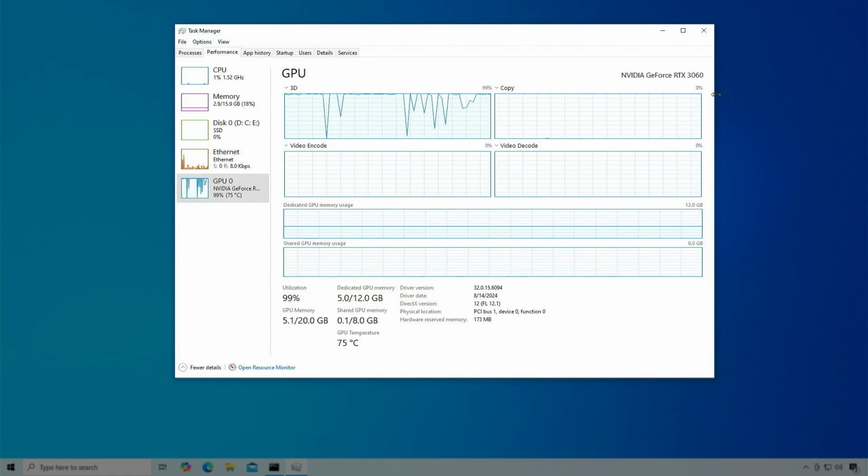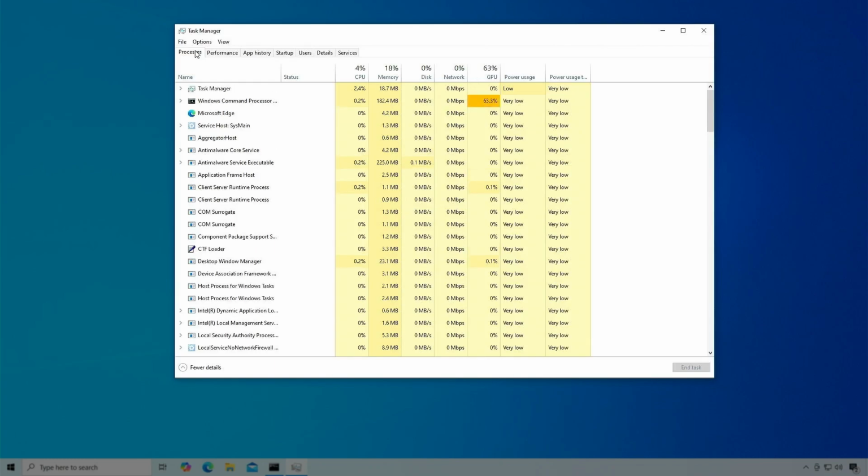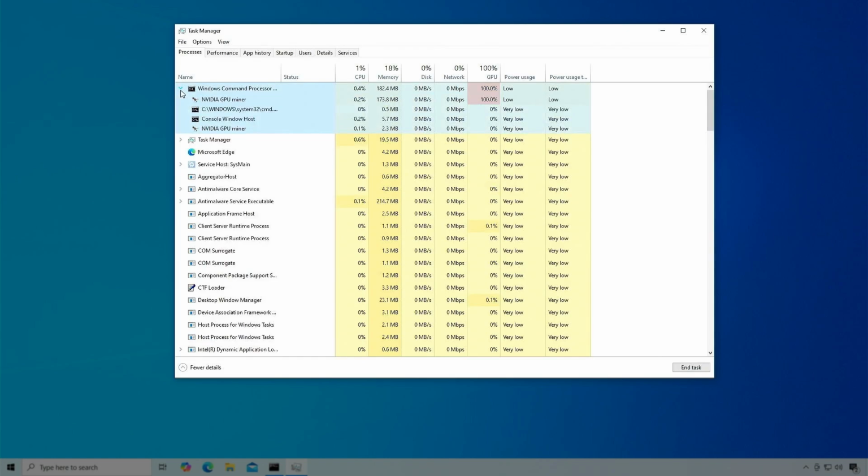Lastly, your computer might be affected by cryptocurrency mining malware. Hackers use such malware to secretly utilize your GPU for mining cryptocurrency. In this case, use an antivirus to scan and remove the malware from your computer.